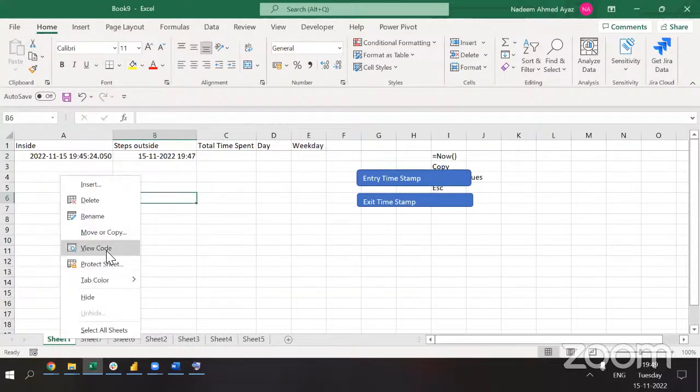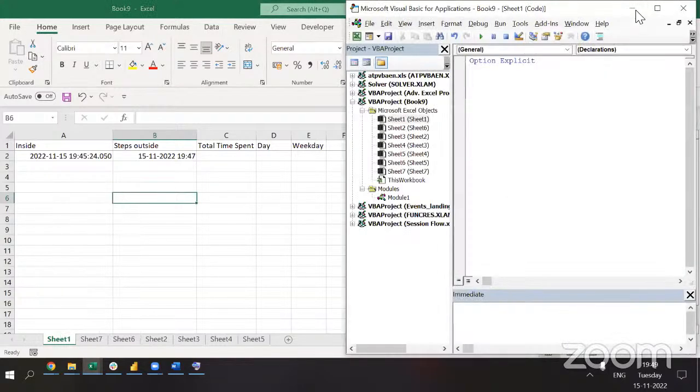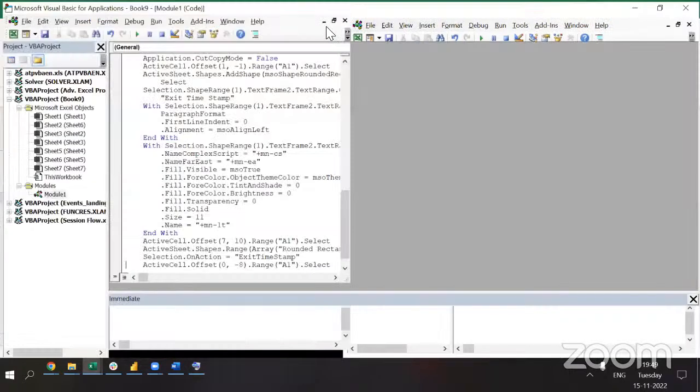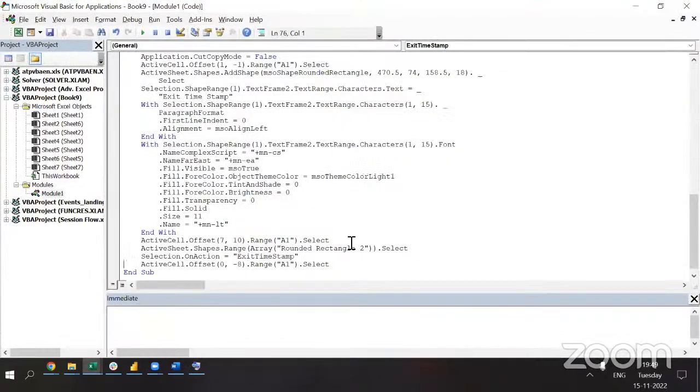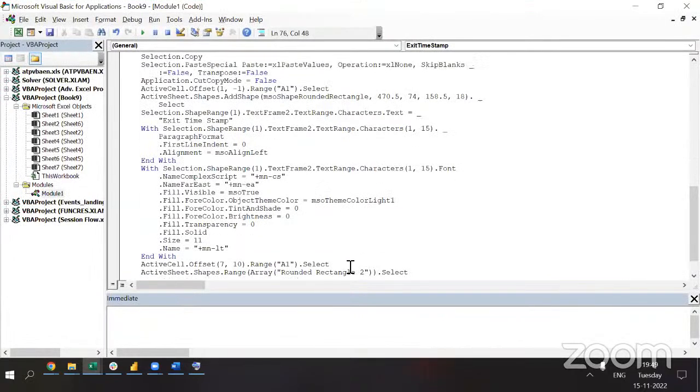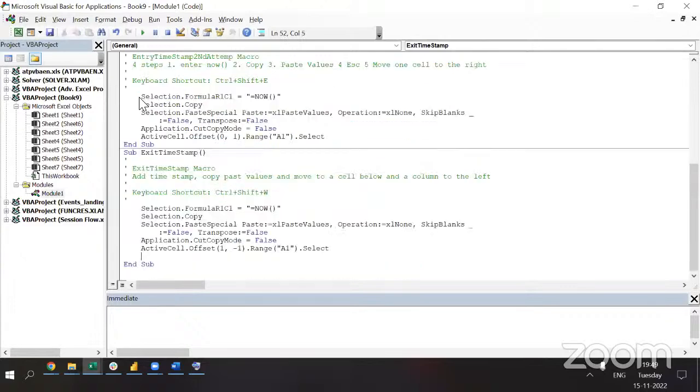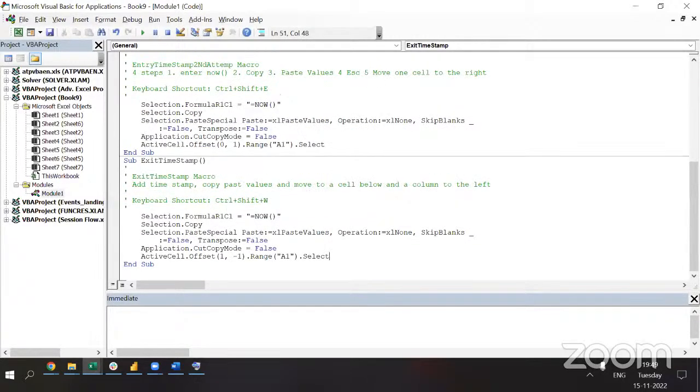So this is one more way of viewing code. Instead of going to developer, you can right click on the sheet. It will take you to the code window. Go to modules. It has tried to recollect all that I had typed. So I will simply delete all the unnecessary information and let it recollect only what I want. I will save this.